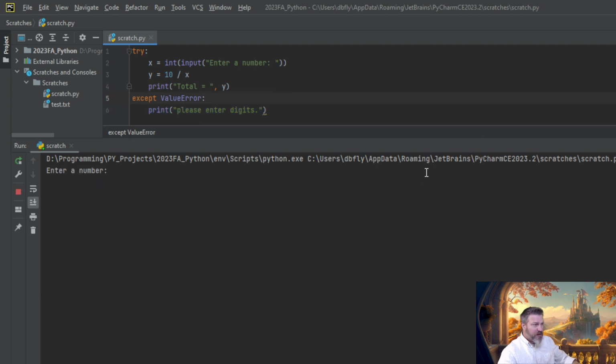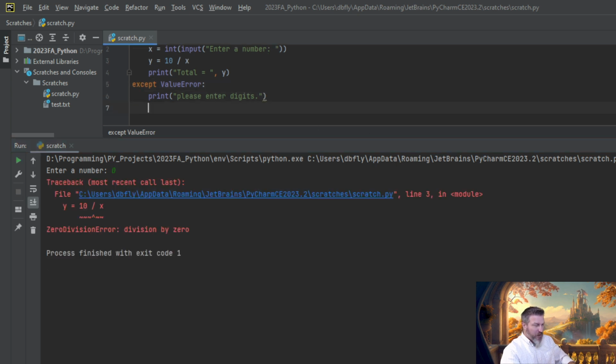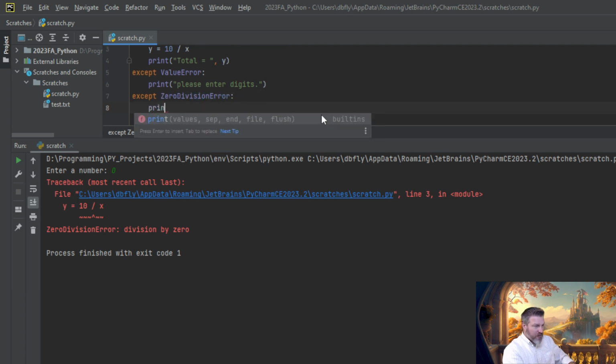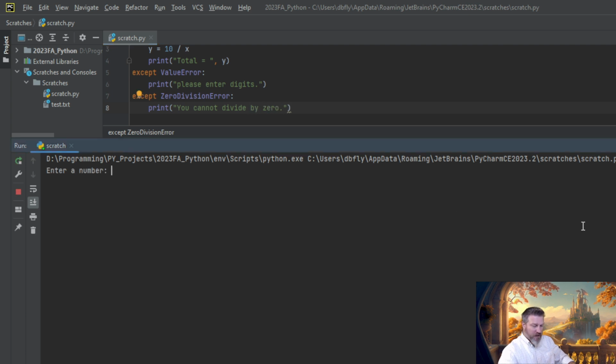We still haven't accounted for the 0, dividing by 0. So we can put in another except in here. Zero division error. Print, you cannot divide by 0. And now when I try to divide by 0, it catches that error and then prints it out.